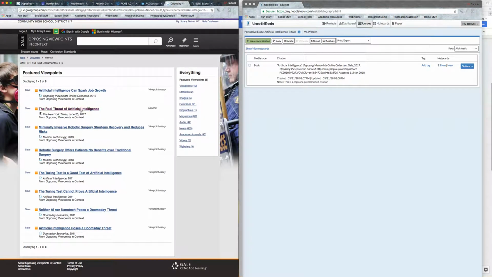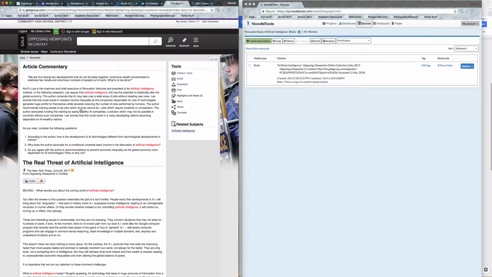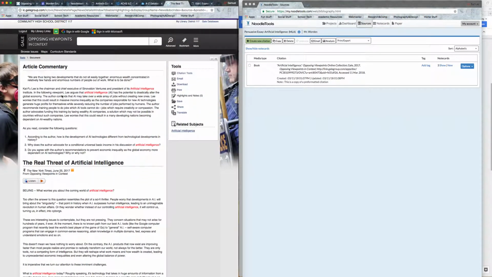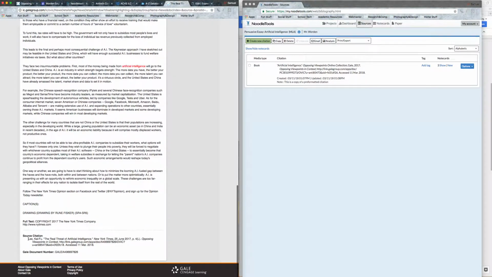So the real threat of artificial intelligence. Even if you love artificial intelligence and you want to argue that it's important, you should read what the other side says, because you have to be able to say, okay, some people might say that artificial intelligence is scary and they might say this, this, and this, but here's why they're wrong. You can't argue in favor of one thing if you don't know what the other guys say. So article commentary, this tells you a little bit about the article.